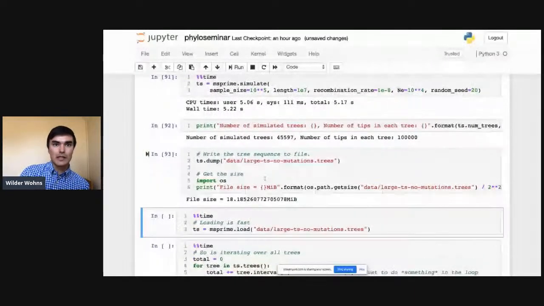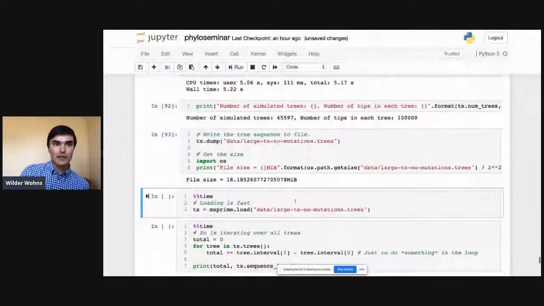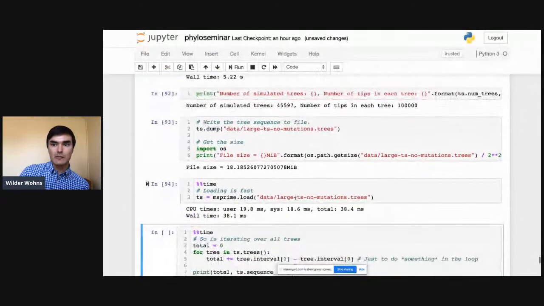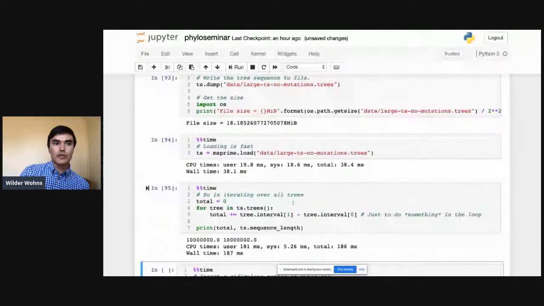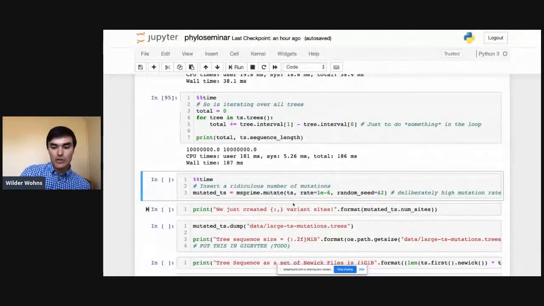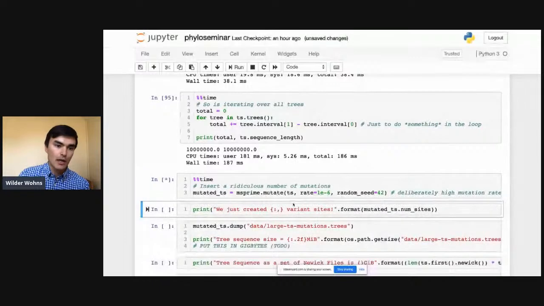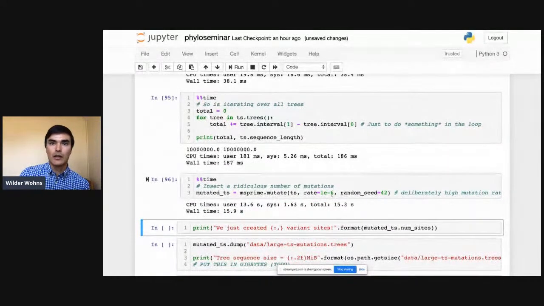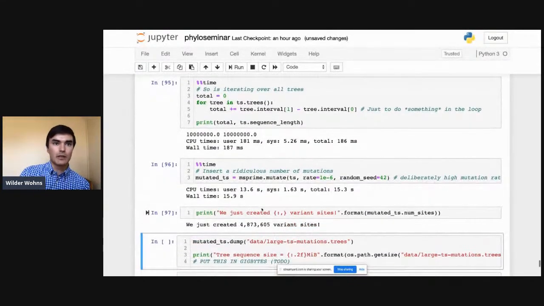Not only was it quick, it's only 18 megabytes that we just created. So we can load that up in 38 milliseconds. We can iterate over all the trees in 187 milliseconds. And we didn't add any mutations in that original one, but now let's add some mutations. We know that, at least under the coalescent with neutral mutations, the process of creating the trees and the mutations are separate, so we can add the mutations on afterwards. So we're adding some neutral mutations at a rate 2 orders of magnitude higher than in humans. In 16 seconds, we just created almost 5 million variants.